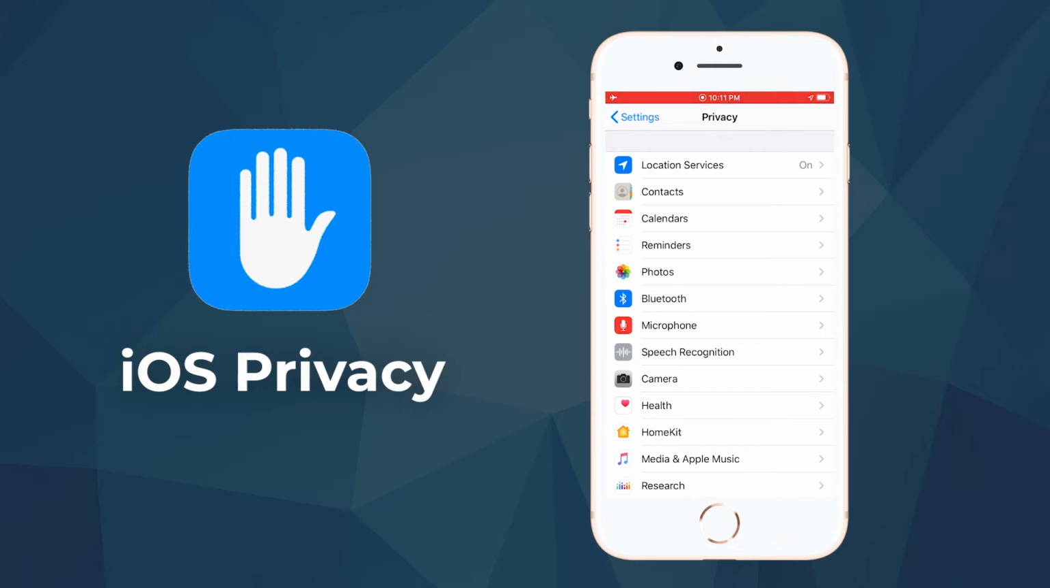Normally when you install a new application, those applications ask you to have access to notifications. They ask you to have access to the microphone. They need access to the camera. They need different access to different things.